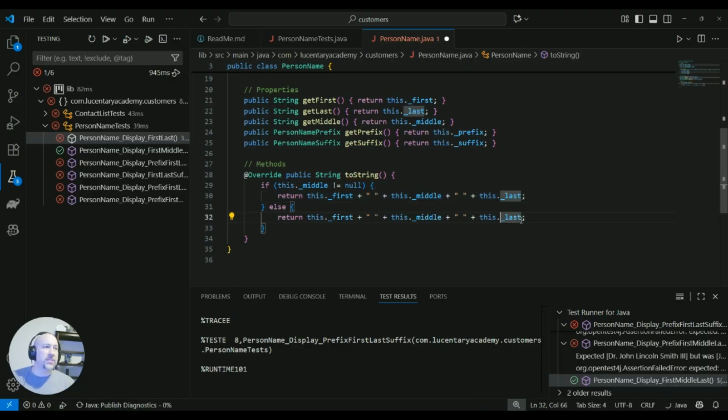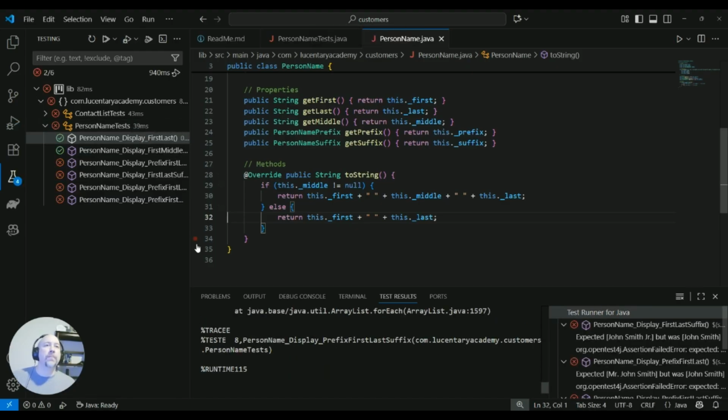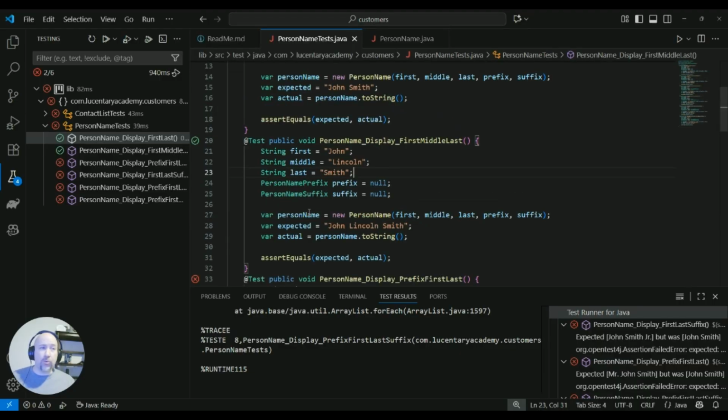So we'll just copy and paste this, remove the middle and a space. And so we say, if there's a middle, do first, middle, last. Otherwise, do first and last. Let's run this now. And we get a pass. So now we have two passes. Let's do one more, and then I'm going to turn the rest over to you.